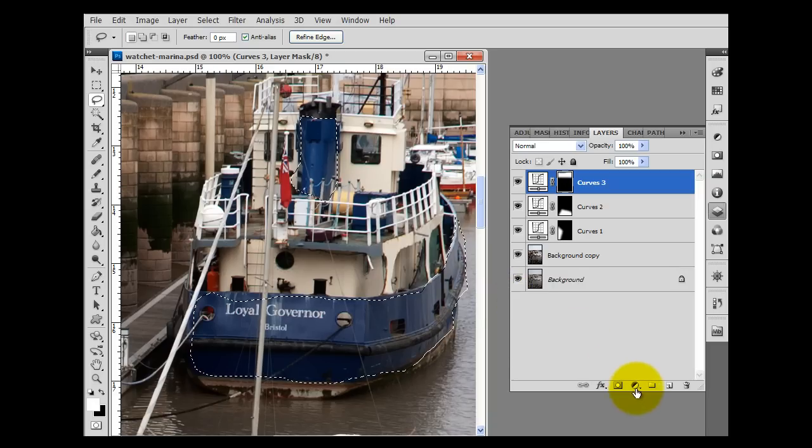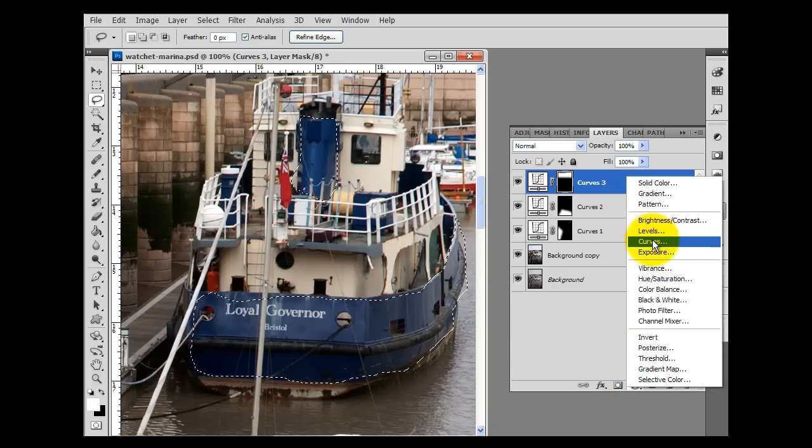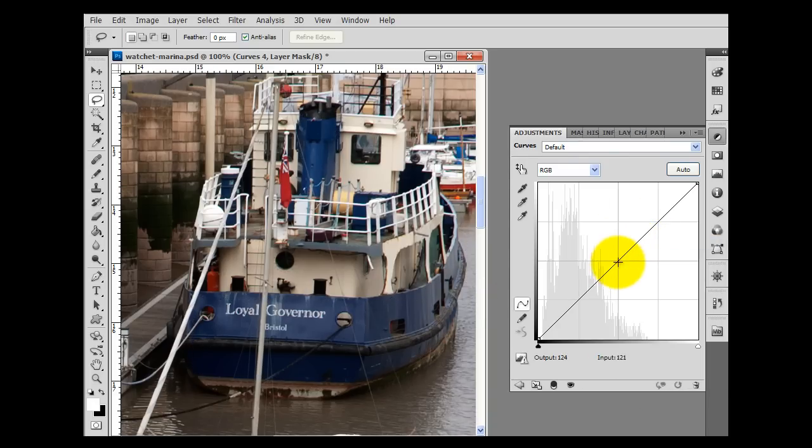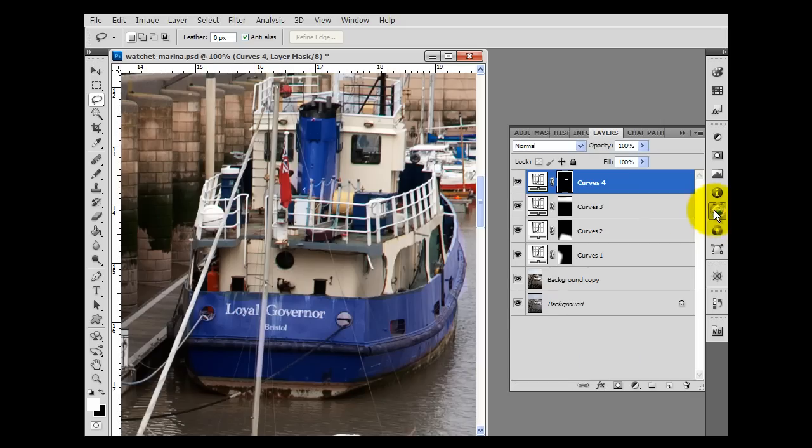So again, there we go. Curves, new adjustment. We can see what I'm doing there. Brightening a little bit. Slightly maybe. There we go. And we'll change the blue texture. There it is. Look at that. It's a little bit better, isn't it? So there's curves 4. We can brighten this white section here, perhaps. We'll have a go at that. Yep.